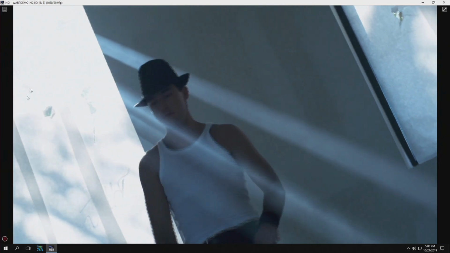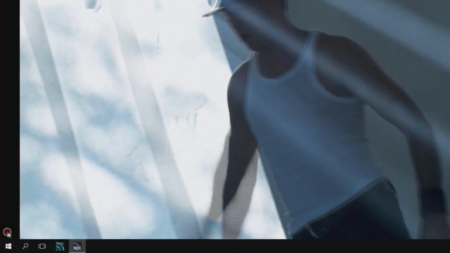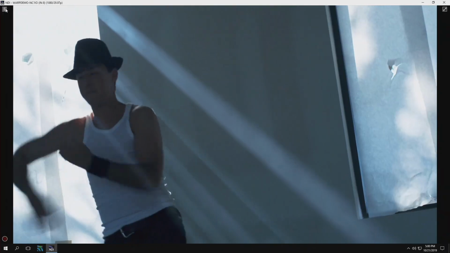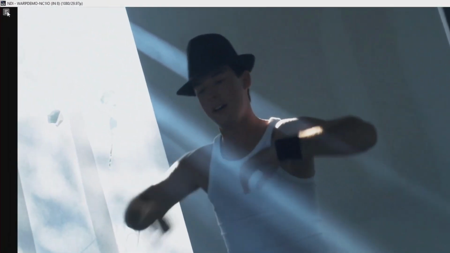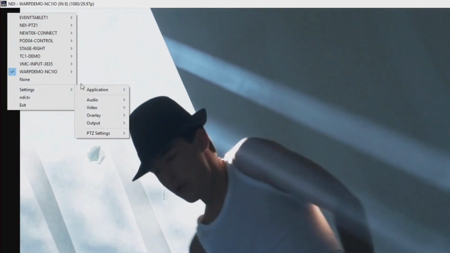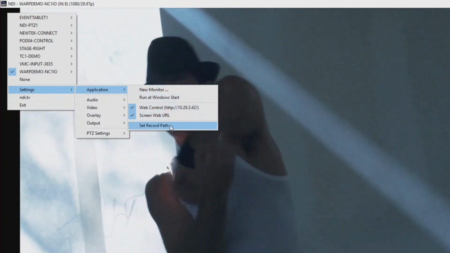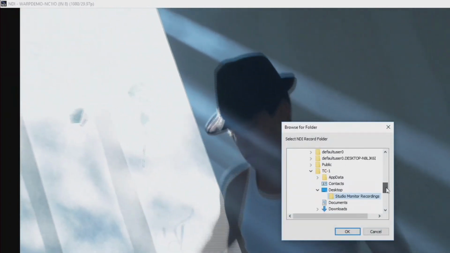So now, if you look at the very bottom left corner of the screen of NDI Studio Monitor, there's this little red dot, which means I can record now. Hooray! Cool. So the next thing that we need to do is find out where we're going to record these particular streams to. So we'll click on, again, hamburger top left, and we'll go to settings, and application, and then set record path. And then we can record to any folders that you have on your machine.